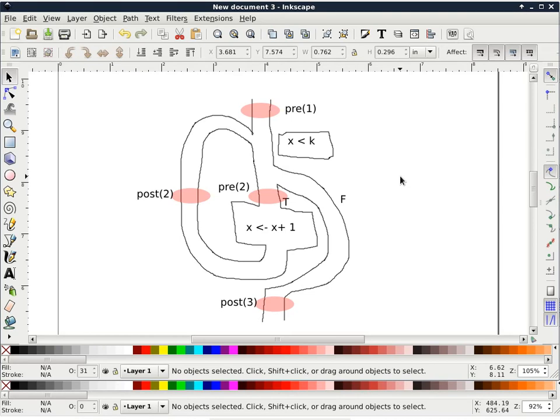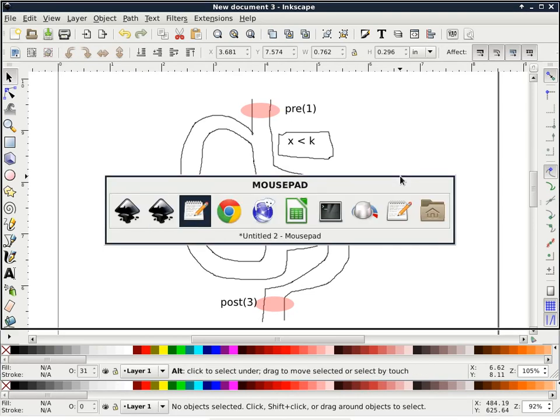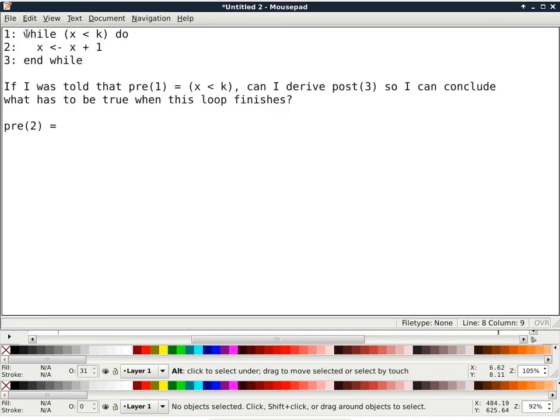If I get back to the pseudocode, here's line 1. Now post 1 basically says what has to be true after line 1 executes. Well, it can be two things, right? After line 1, it is possible that x is not less than k, and then I get out of the entire loop. It is also possible that x is less than k, then I proceed to line 2. And since I don't know which way to go, I cannot say anything about post 1.